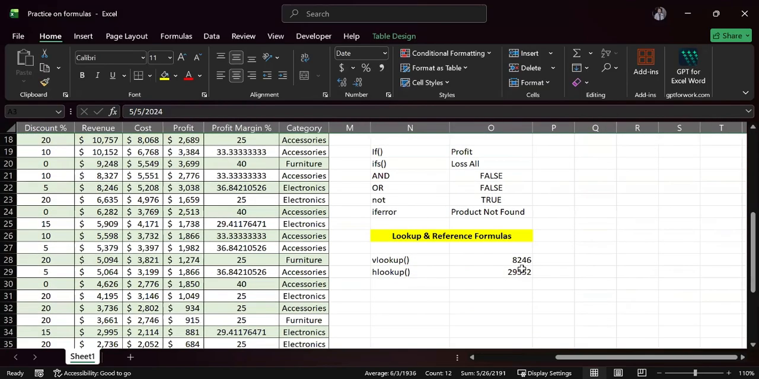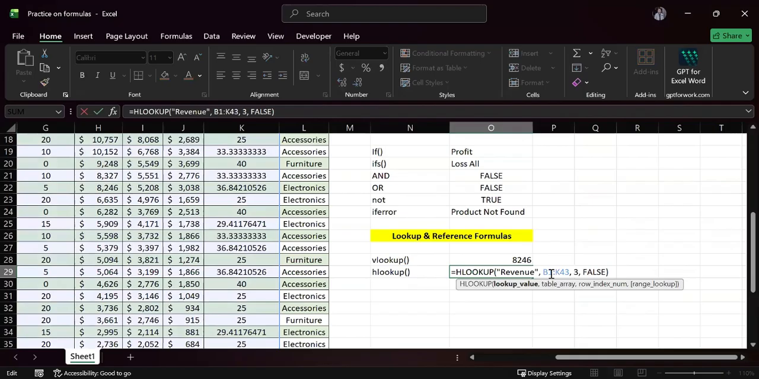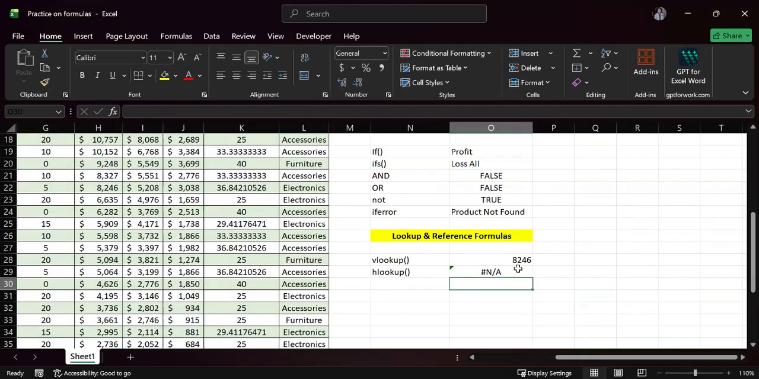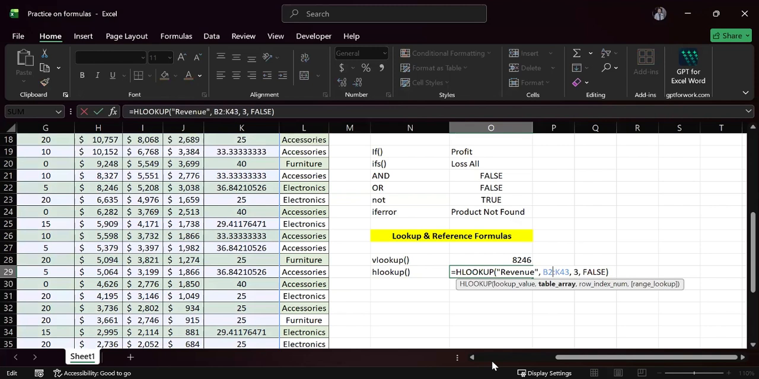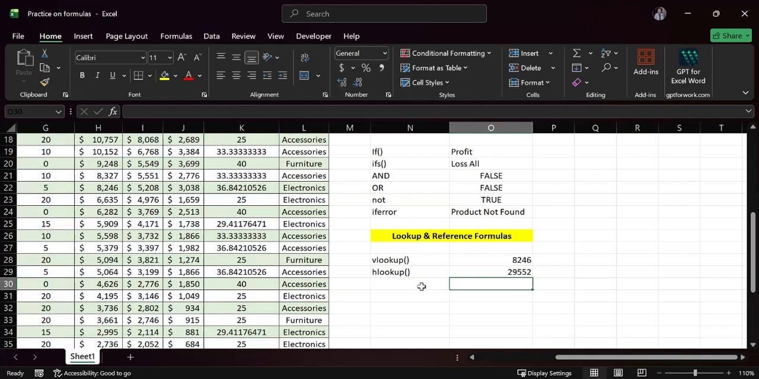So we can even do B2, and this will return an error. See, and you know that if we get any error, how can we fix it? We can apply the IFERROR formula to fix this particular error. So I will just type B1 here so I can get the exact matches.